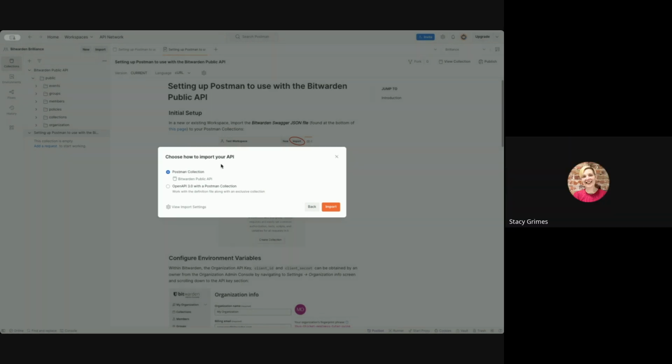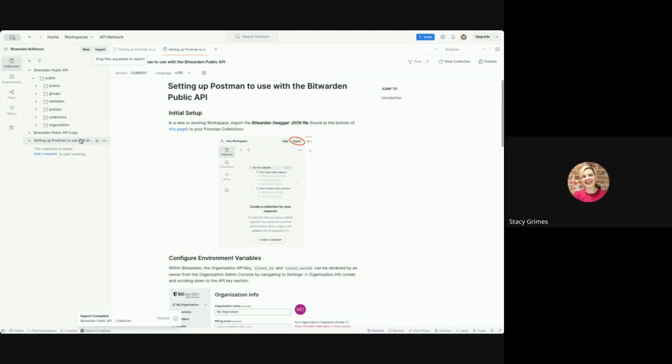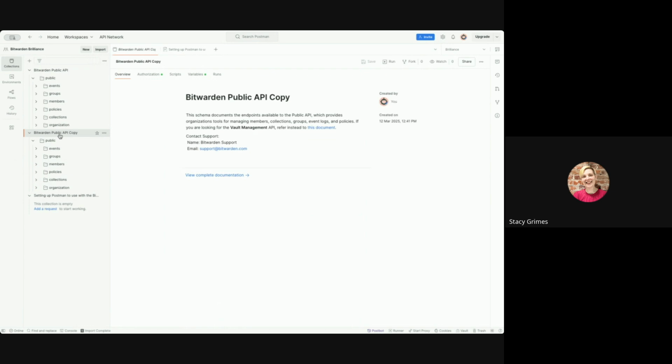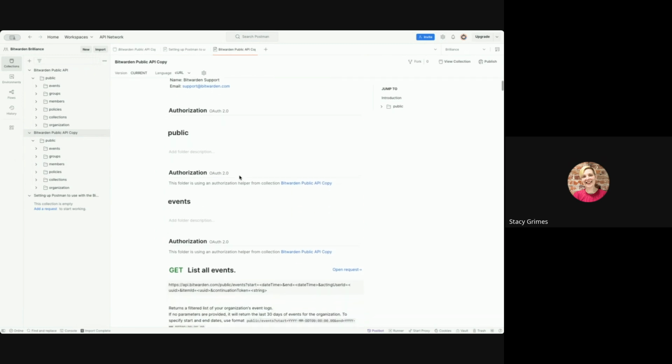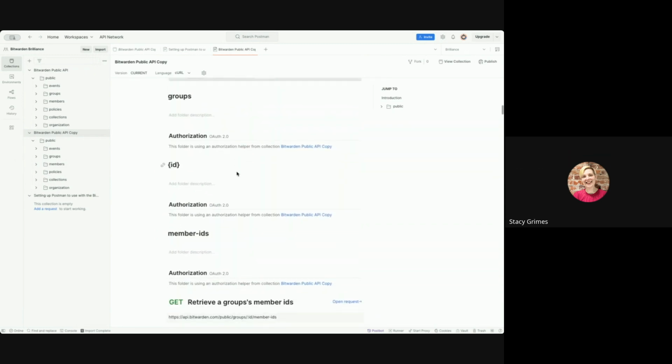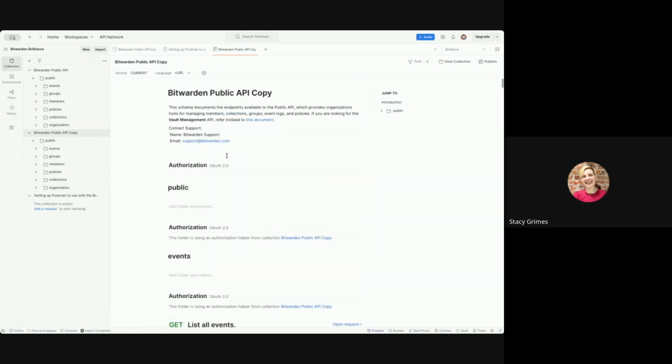Yeah. So I'm just going to import it here. And now you can see it showed up as a copy because I already had one in here. And now you have everything already laid out for you. You have all of the endpoints. And if I start here at the top, just to show you, it even ports in the documentation of the specs. So pretty much everything you need to interact with the Bitwarden public API is already here for you.